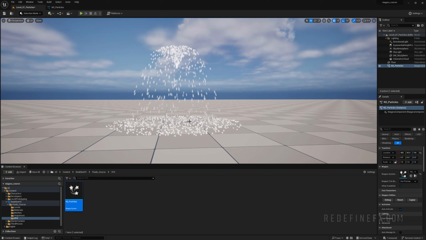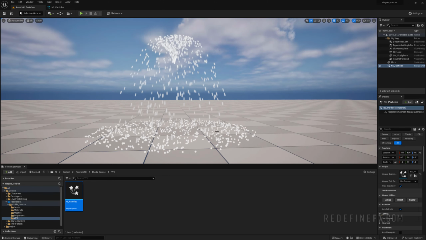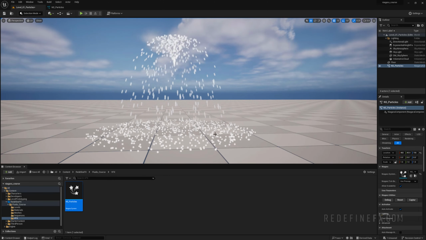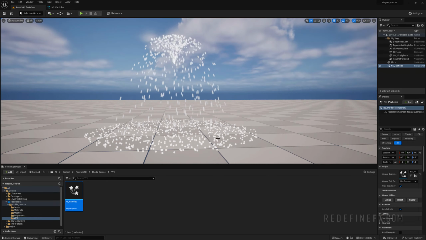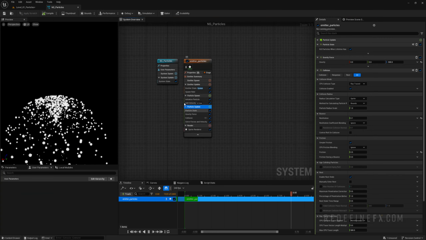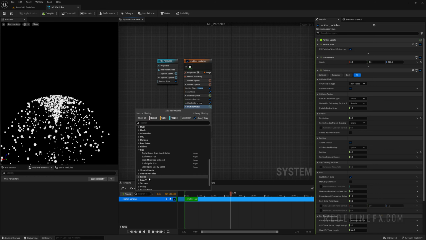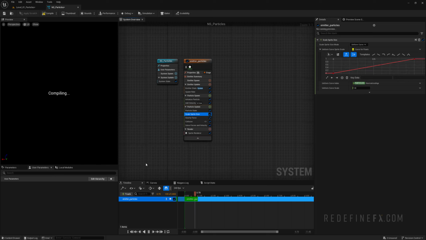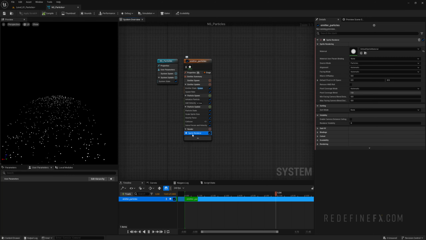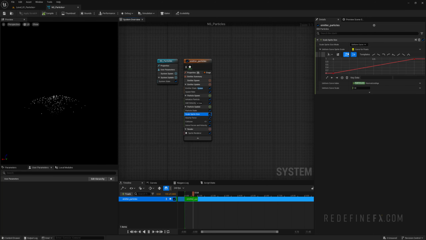Now, one more thing that I'd like to show you is how to scale them down over time, so they actually get small and disappear before they die. So again, Particle Update, plus sign, Size category here. And I want to select Scale Sprite Size because that's what these particles are. They're actually sprites. That's why they are being rendered with the sprite renderer. So you're going to get this curve.